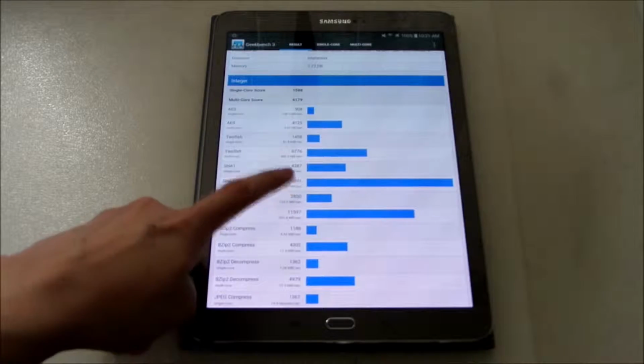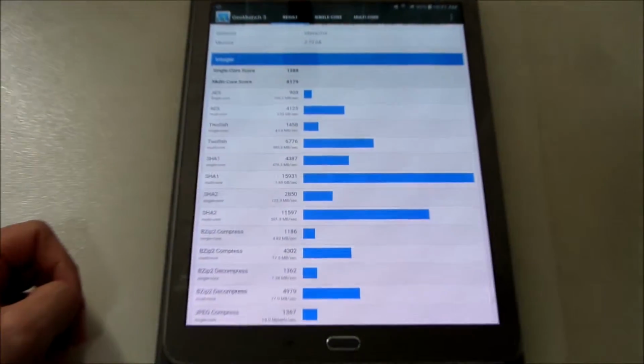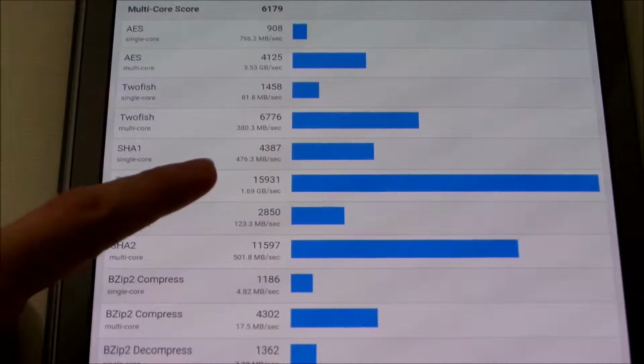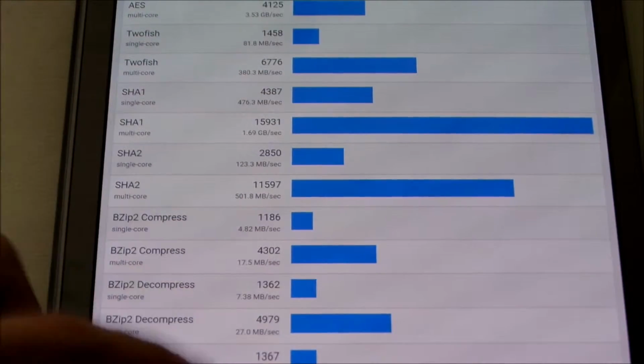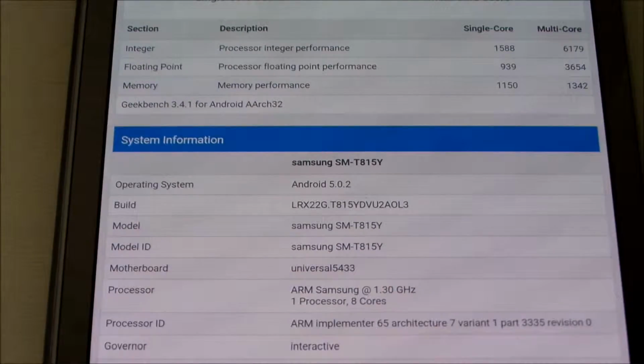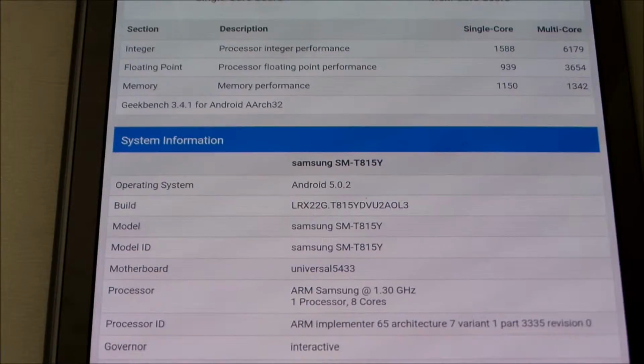So we can see multi-core, let me zoom in. Yeah, it scored very high because it has 8 cores, so it's expected. But other than that, everything is just okay. It's not the best, but pretty decent, respectable score. So here we go, this is Geekbench.